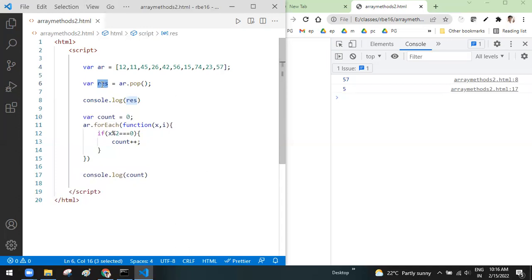Is my point clear, guys? So there is a return type for every function. Suppose a function is not returning anything, then it returns undefined. At least it returns undefined.